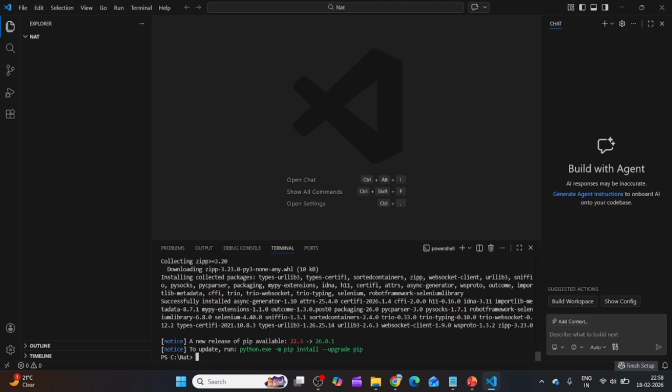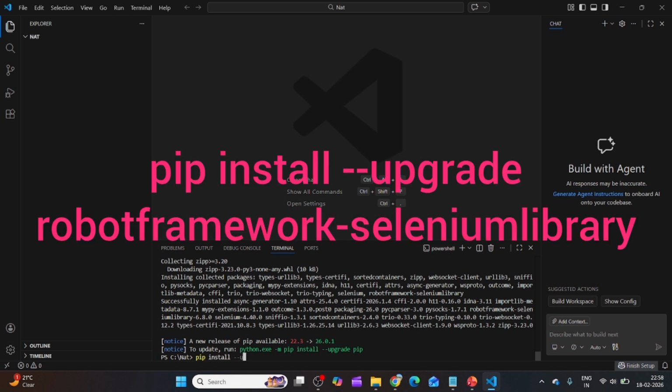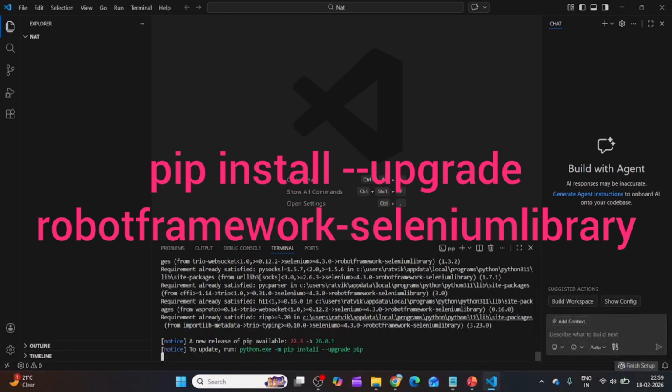If you want to upgrade the Selenium library, again we can type pip install hyphen hyphen upgrade. Sometimes an older version does not work for executing, and we can face issues. So in that case, you have to upgrade to a newer version. pip install hyphen hyphen upgrade robotframework-seleniumlibrary for upgrading to the newer version. Now we have upgraded to the newer version.